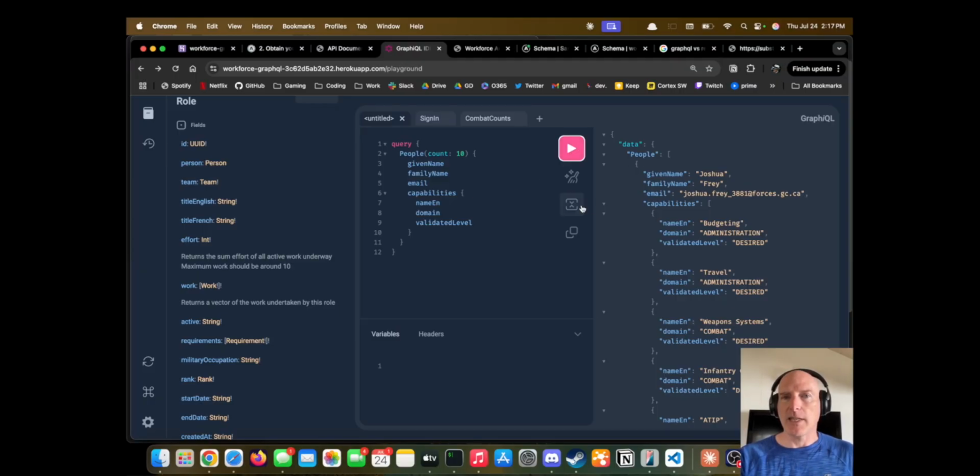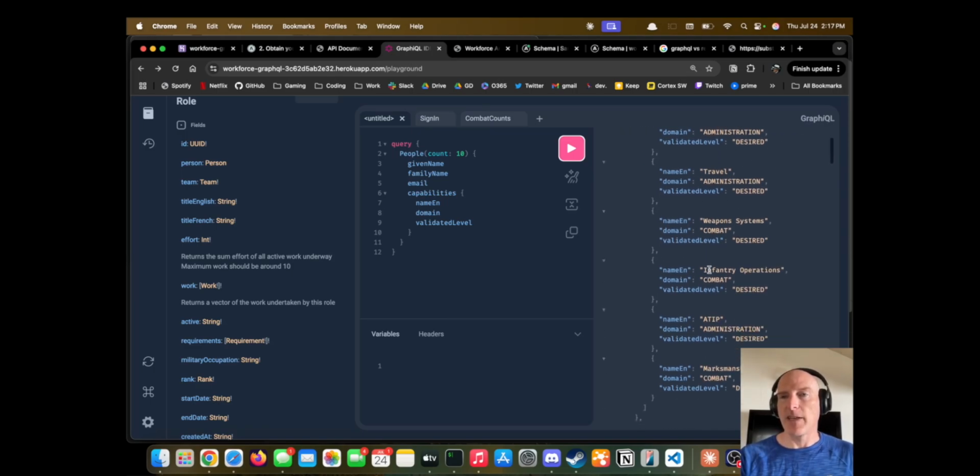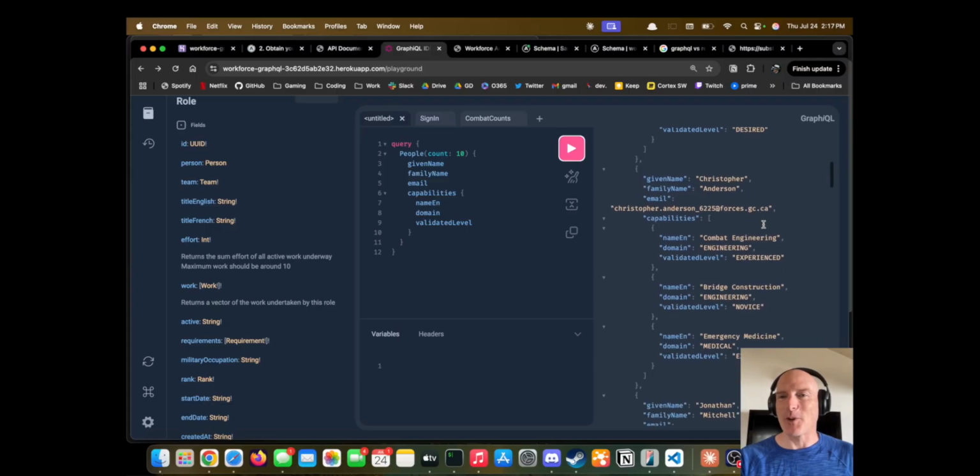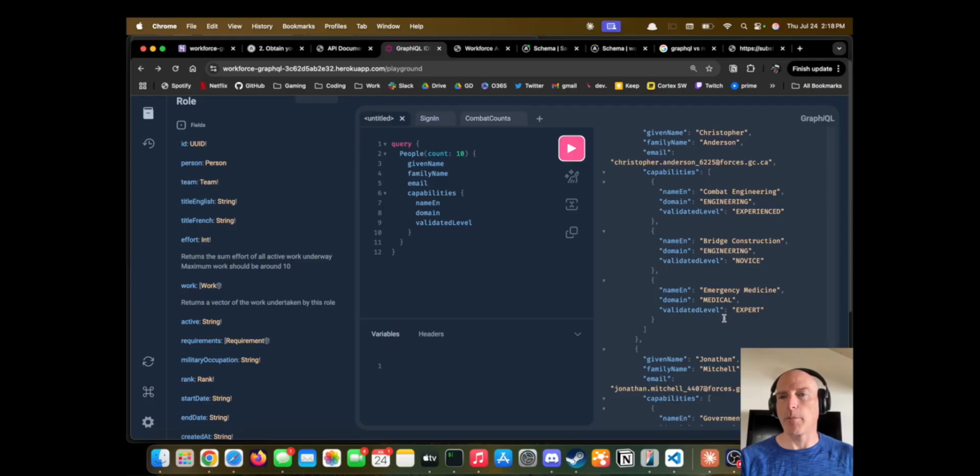So here you can see I've now asked for capabilities, and Joshua has desired validated level for budgeting, desired for travel. He's got desired for everything. He's got none of his own capabilities. But here's somebody with a bit more experience, right? We've got Christopher Anderson, who is experienced in combat engineering, in the domain of engineering, and an expert in emergency medicine. So that's an example of how all of this works.